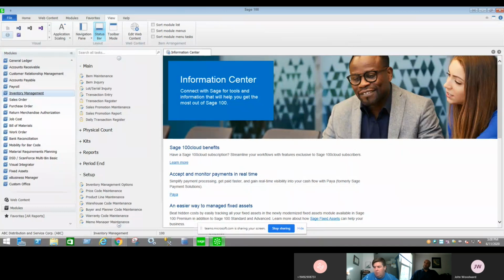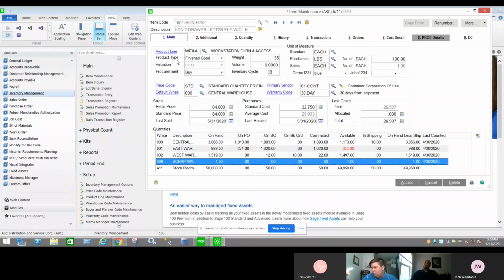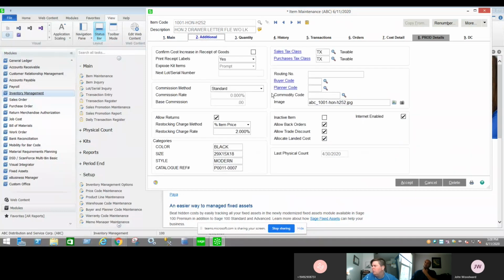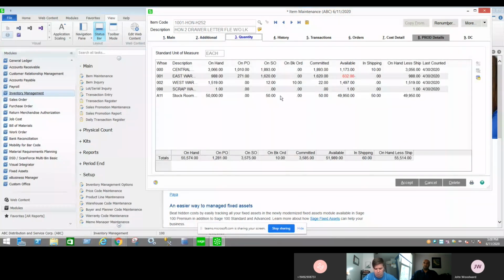And you can see if I go through, again, very similar, not exactly, but it's that tabbed interface that you've probably noticed for AP and AR. Additional information associated with the item record. Do you allow returns as a restocking charge? Commission methods? Do I need labels? Do I need to associate an image with this record? Do you allow trade discounts? Quantity is going to be the same thing as the bottom.